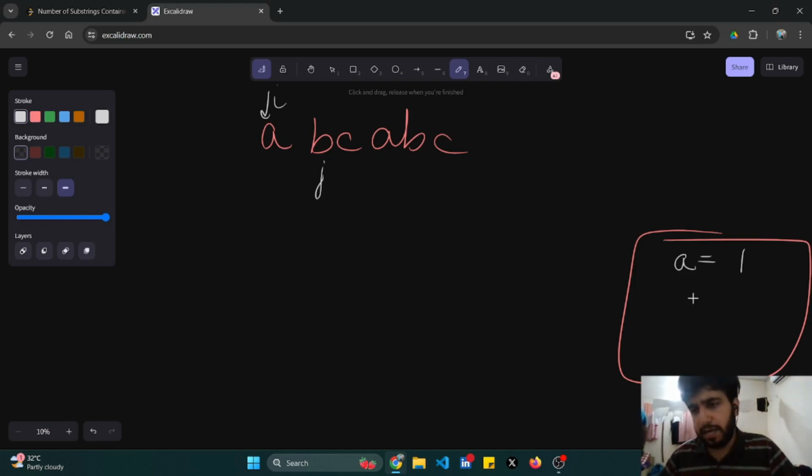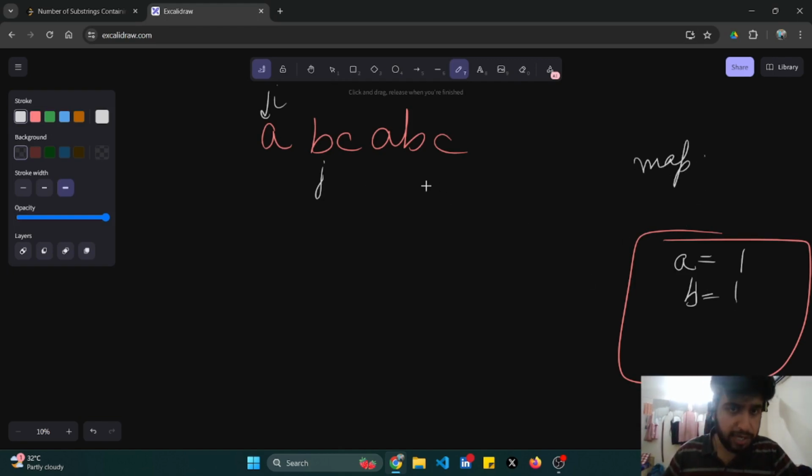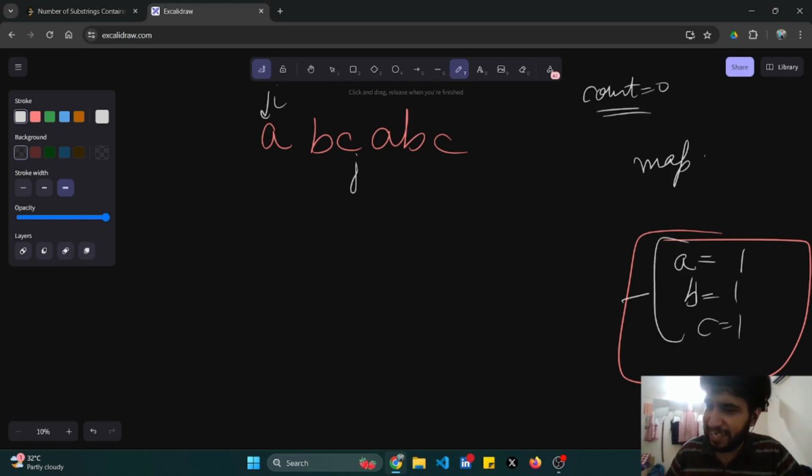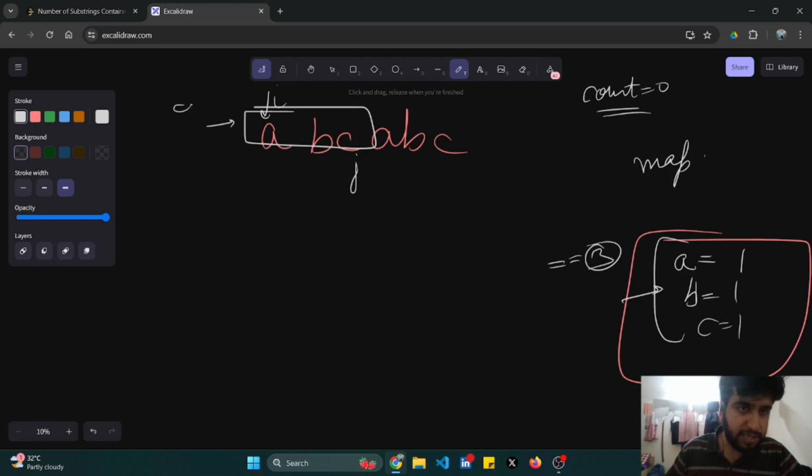I'll increase the occurrence of B. B occurs one time. But is my map size equal to 3? No. I'll increase my J pointer. Here comes my C. Is my map size equal to 3? No. Now the map size becomes equal to 3. So this is where my conditions are being met.